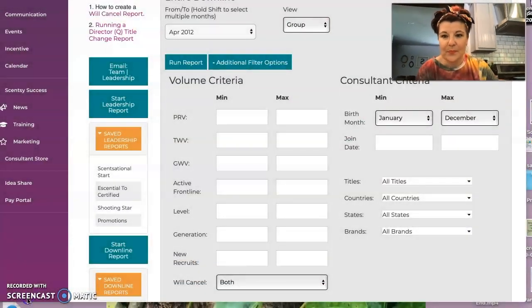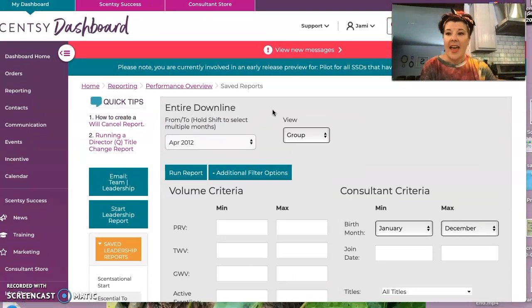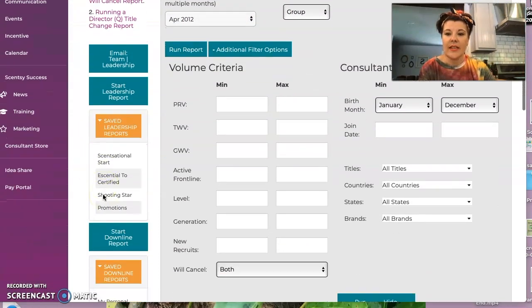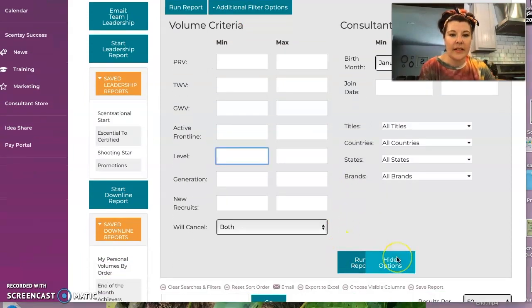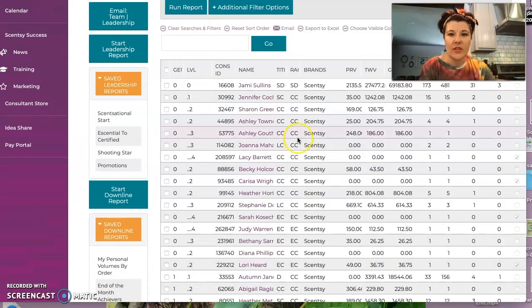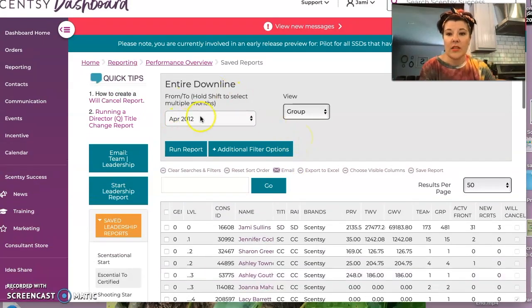So I'm going to share my screen with you. I have my workstation pulled up right here. And how I got to what I am looking at right now is I went to reporting and then I scrolled down. I did start a downline report. I have decided that I want to look at April 2012. Let me go ahead and hide this out so you can see what it looks like. So April 2012, and then I clicked just run report, and I pulled it up here.